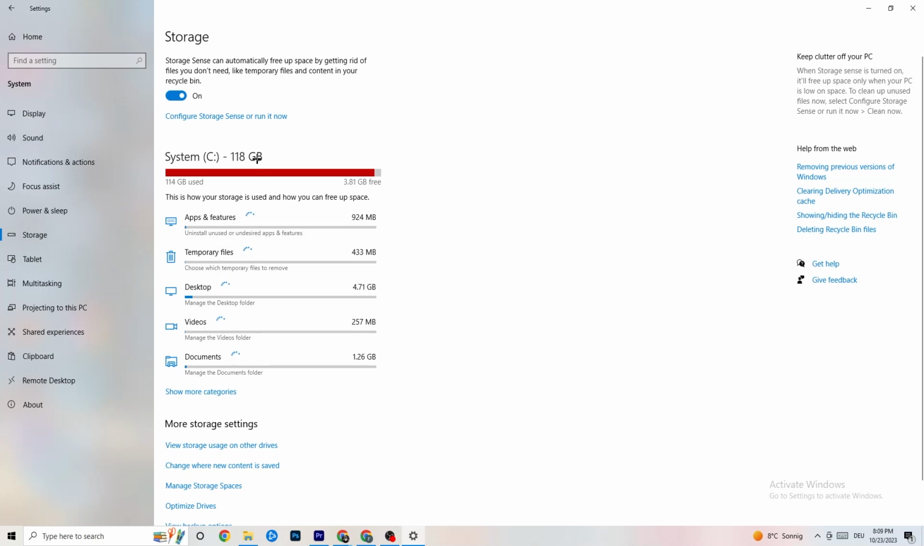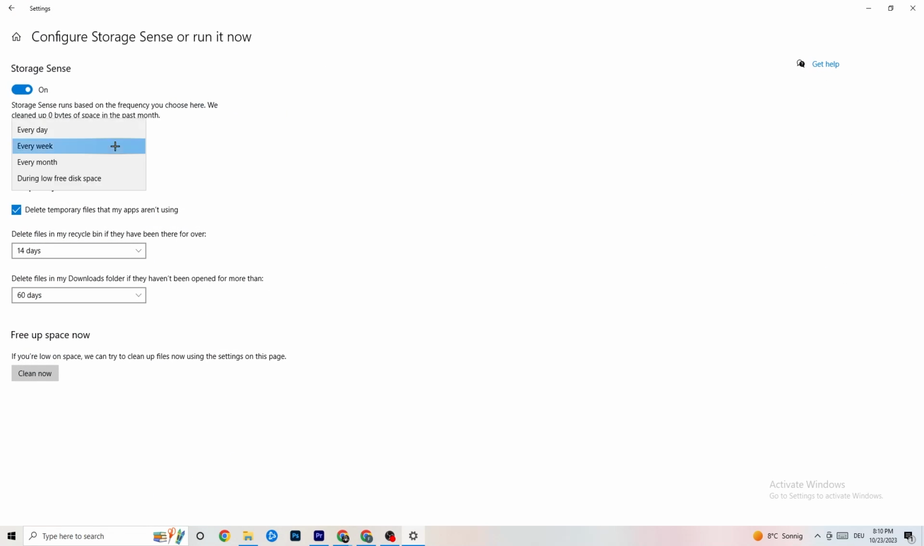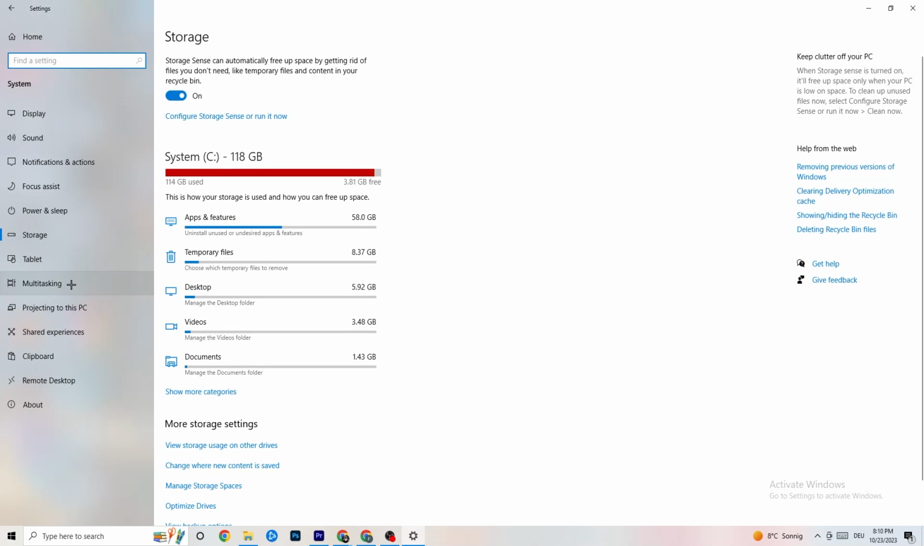Other thing is obviously storage. Click onto storage, click onto configure storage sensor, run it now. Here I want you to click onto clean now. I won't do that because it takes a little bit. So if you're gonna click on clean now, it will just clean every single trash file which is currently on your PC. Go back. Afterwards, I want you to go back once.